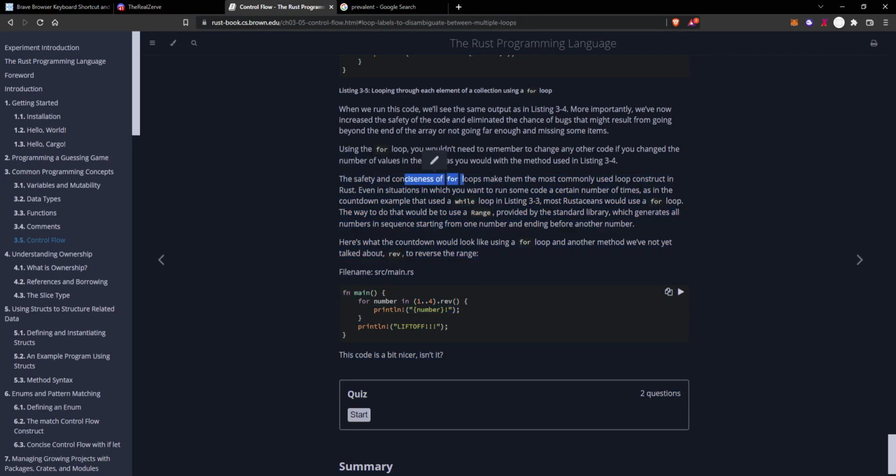The safety and conciseness of for loops make them the most commonly used loop construct in Rust. Even in situations in which you want to run some code a certain number of times, as in the countdown example that uses a while loop in listing 3-3, most of the time you do use a for loop.